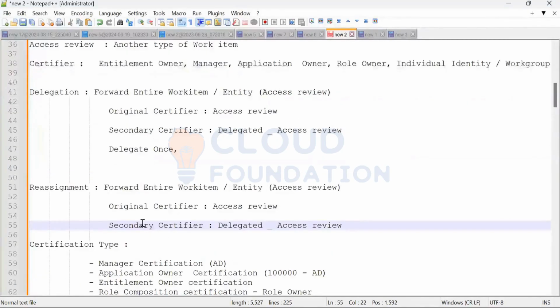I hope you guys are clear. If you have any questions. Rakesh, in either case, delegation or reassignment, once the action is completed, is it whole and complete, or is the final say still with the originator who forwarded? If you don't want to override, then it will be a sign off, right? The person who forwarded, it's a sign off.